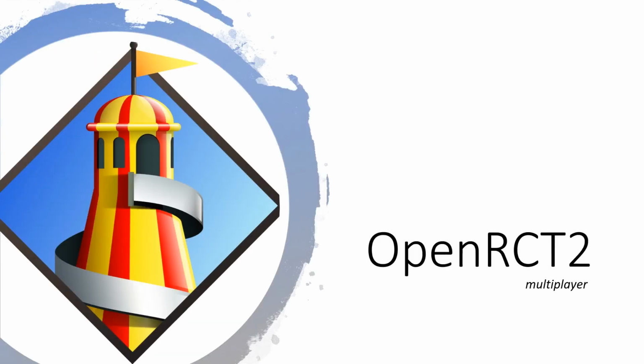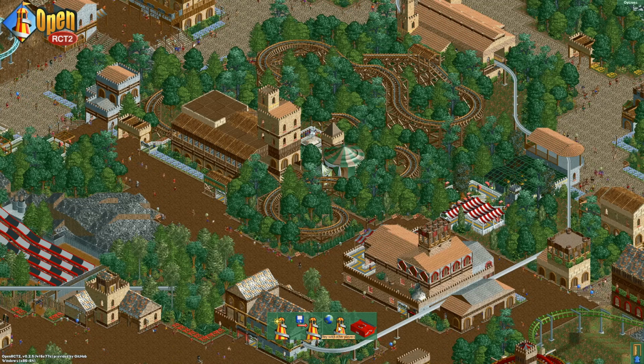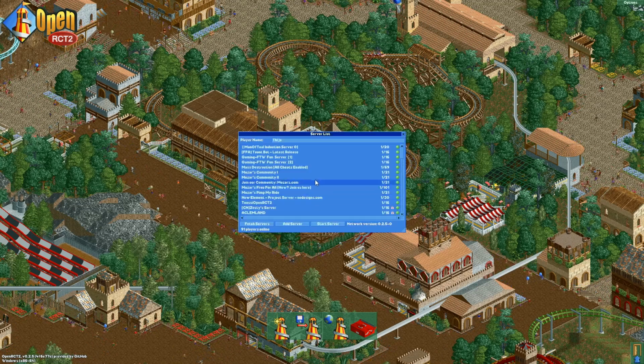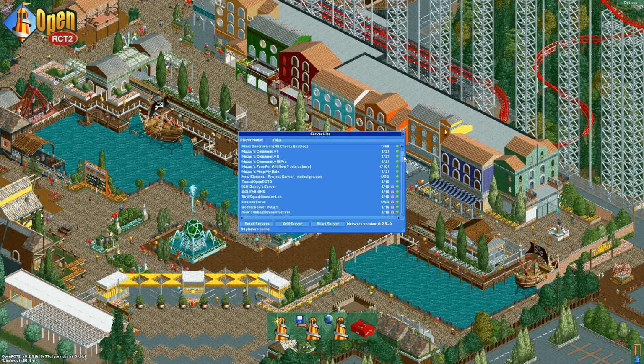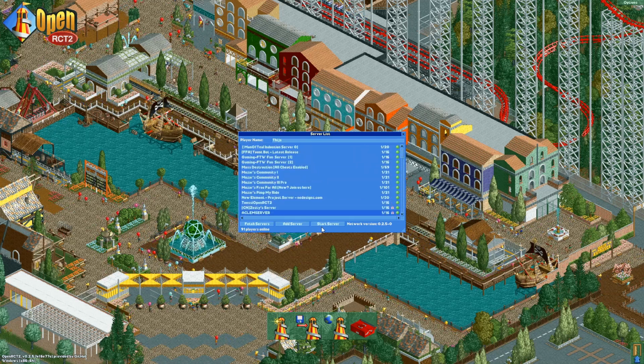As mentioned earlier, OpenRCT2 offers a really important feature which the original game did not. I'm talking about multiplayer. This works just like you would expect. In the main menu, there is this multiplayer button, which launches the server menu. You can either join a server or host a game yourself. Up to 255 players can join a single server.